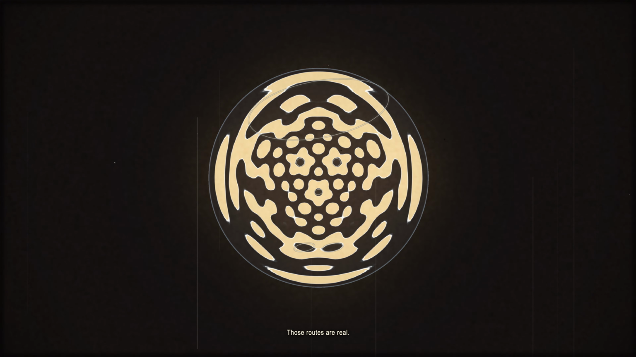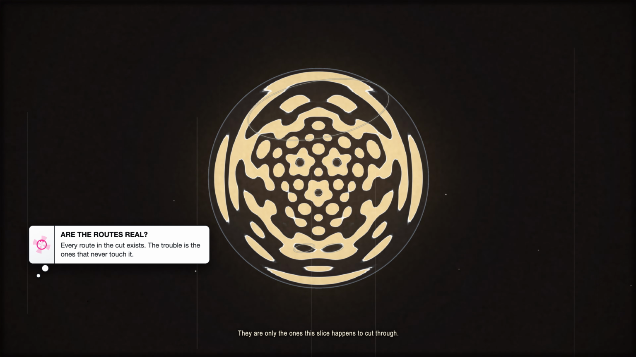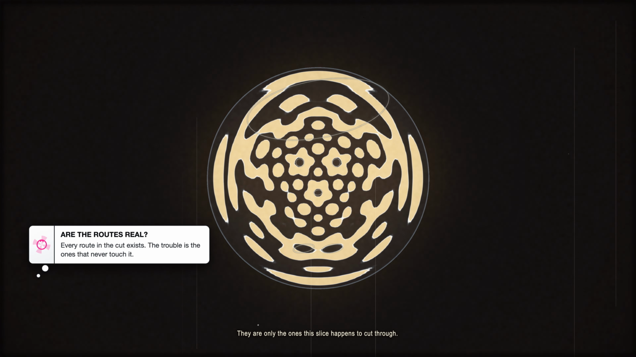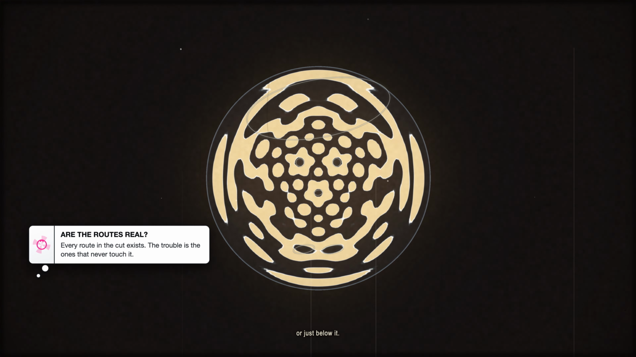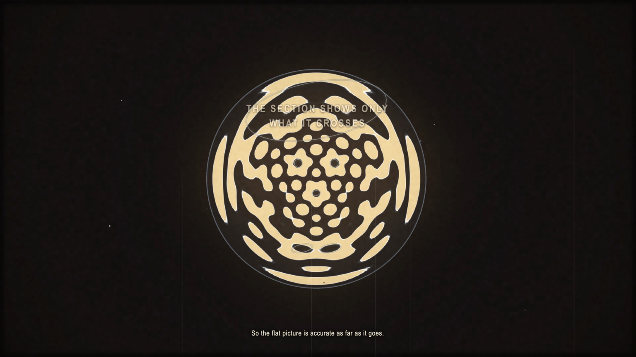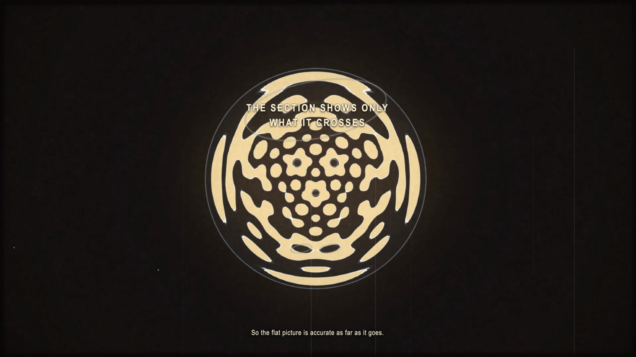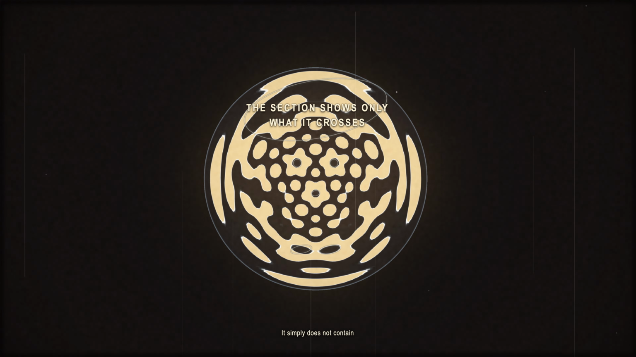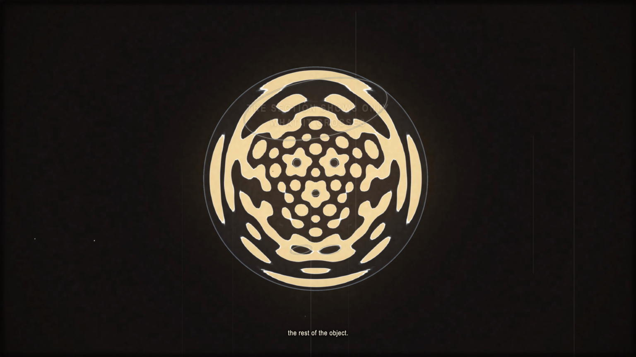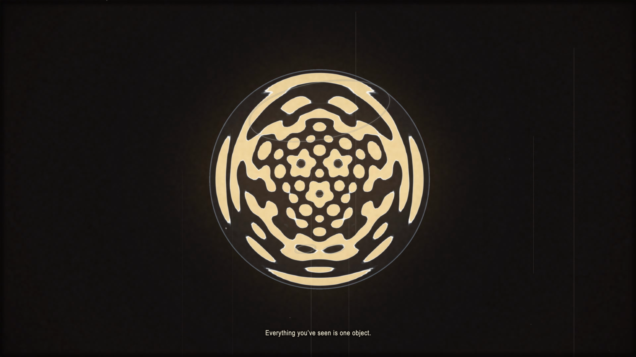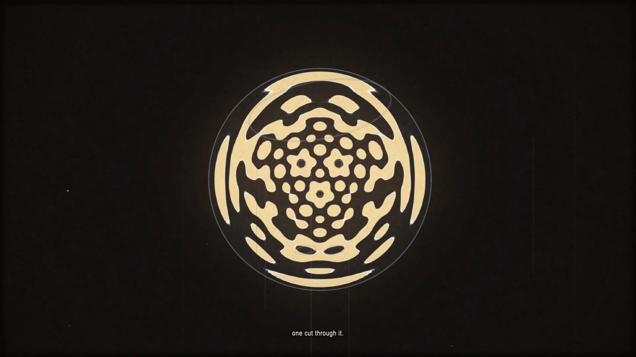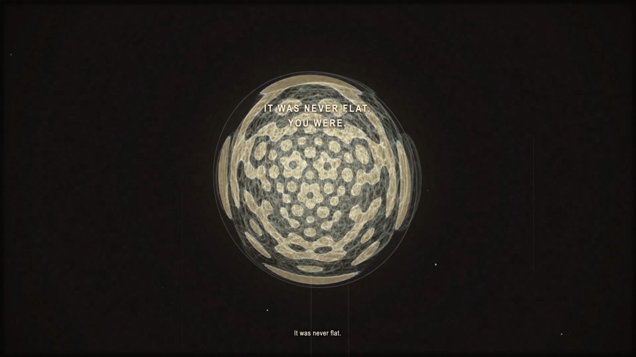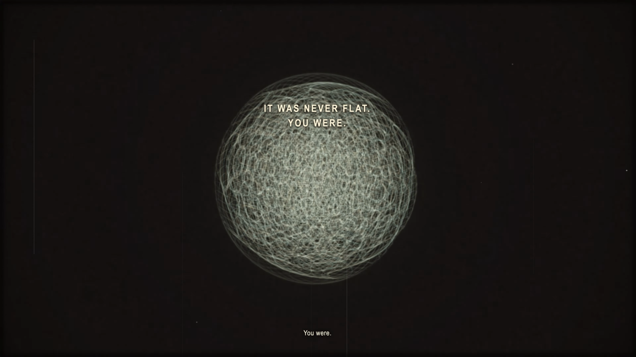Those roots are real. They are only the ones this slice happens to cut through. Other connections sit just above it, or just below it. So the flat picture is accurate as far as it goes. It simply does not contain the rest of the object. Everything you've seen is one object. Until now, I've only shown you one cut through it. It was never flat. You were.